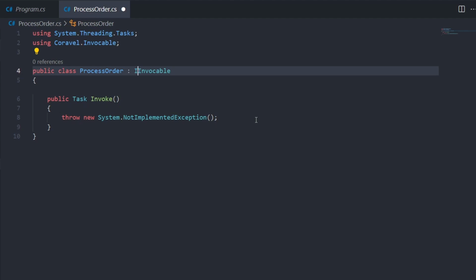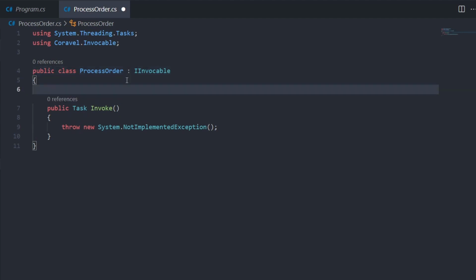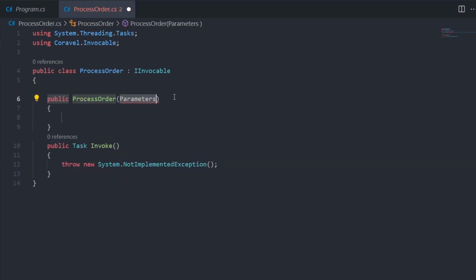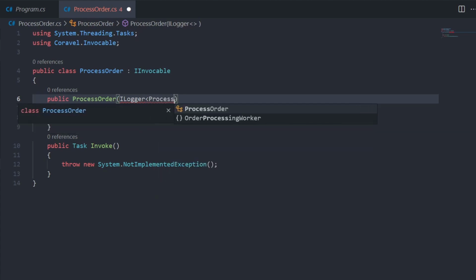Now how do we get access to our logger? All of our scheduled tasks will just be registered in the dependency injection container. So each time our job becomes due, the Coravel task scheduler will just pull a new instance of our ProcessOrder class from the container. This means we get access to dependency injection. So we can now just create a constructor, and inside our parameters, we can ask for an ILogger, which is the .NET Core logging abstraction interface, and the type for that will be ProcessOrder.